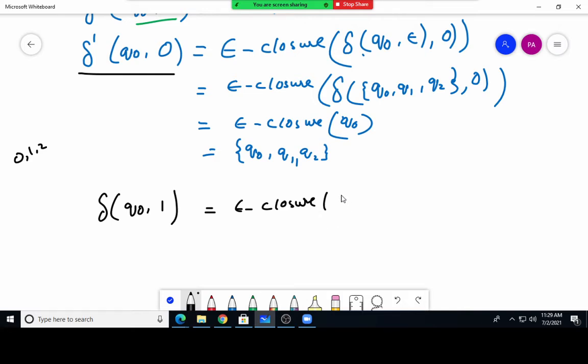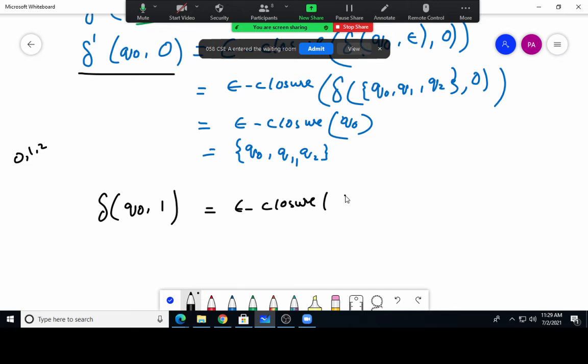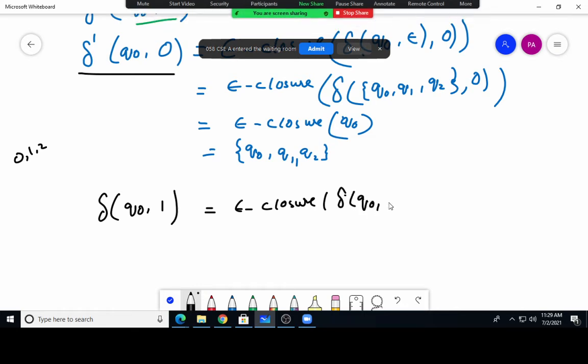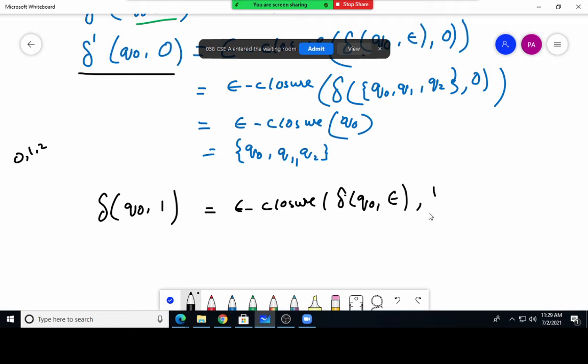What is the E closure? Same thing, whatever we have in the previous one, delta q0 comma epsilon, but here the comma is 1. Here the comma is 1. Okay, next.